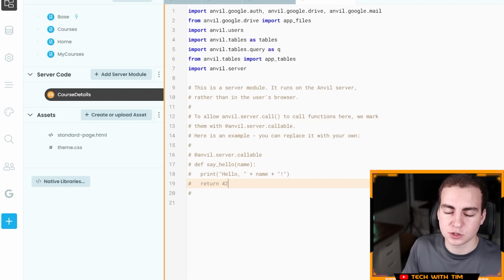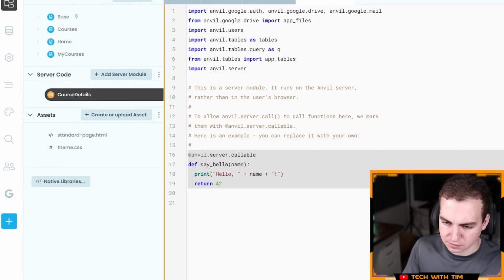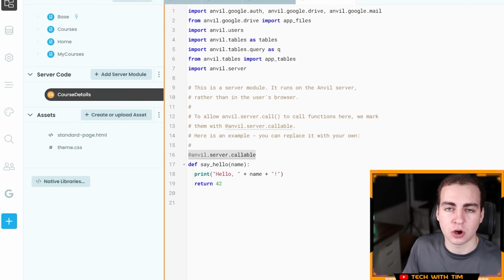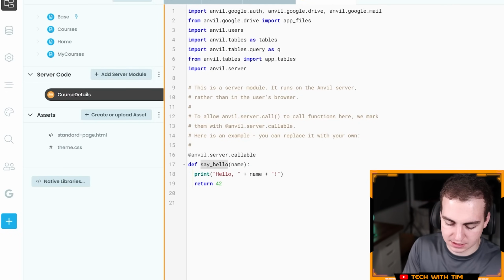Now you can see here that to make something that's callable on the server, you use anvil.server.callable as a decorator above a function. So this is an example right here. Let me uncomment this. You can see that this is actually callable from the front end, because we have anvil.server.callable, which means we can use this specific function, anvil.server.call, to actually call this and get the data from it securely. So I'm going to change the name of this to say get_course_details, like that.